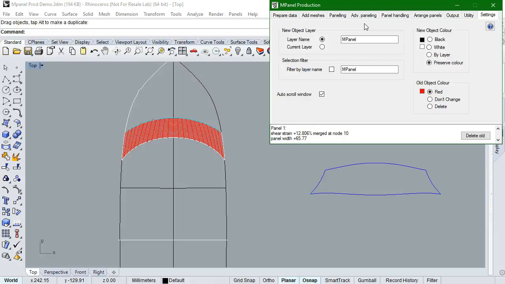This is of particular help for people who have to work on fairly small screen sizes, as MPanel Production can take up quite a lot of the Rhino window.